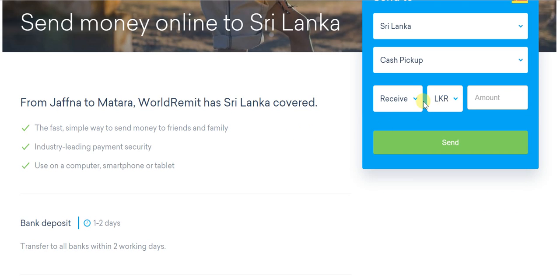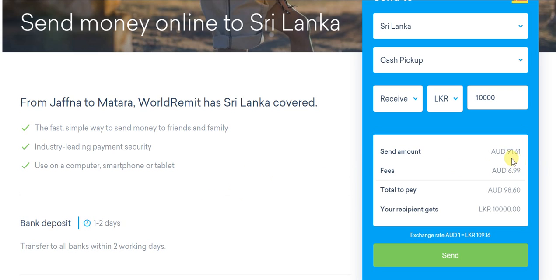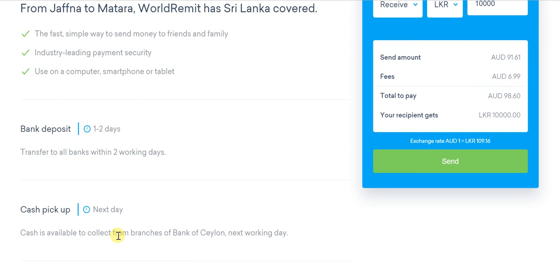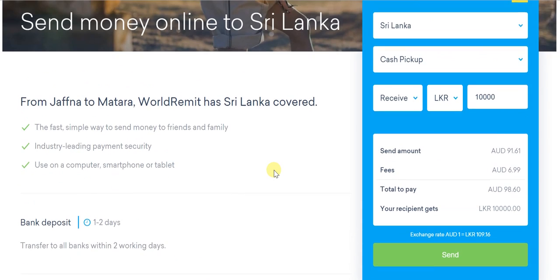And between send and receive, we again stick to receive, and let's again take the same amount, which is 10,000. Now, yet again, everything remains consistently the same, including the fees. And in terms of cash pickup for the receiver in Sri Lanka, it happens as soon as the next day, and it's available from branches of Bank of Ceylon next working day, with bank deposit which was showcased previously taking just 1 to 2 days, and this includes all banks in Sri Lanka. Within 2 working days, the money is transferred. So now we've already looked at two options.